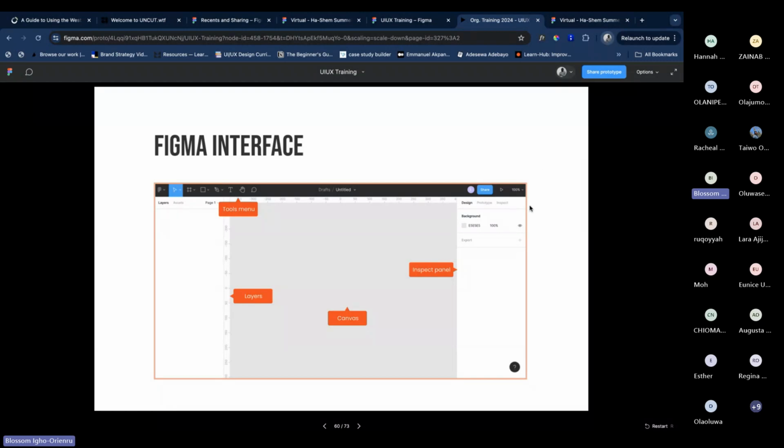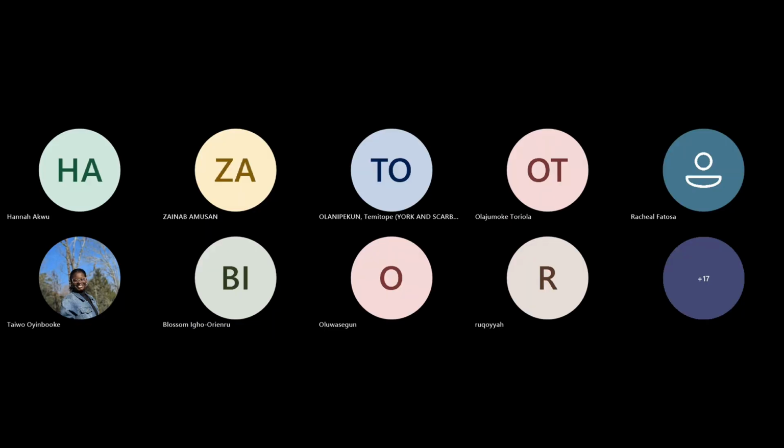Let me go to another browser, because if I use this one, it will pick my account. You need to go to figma.com. Let me share that screen. So we will first get Figma for everyone, then we can go back to the class where we show what Figma is and how to use it.